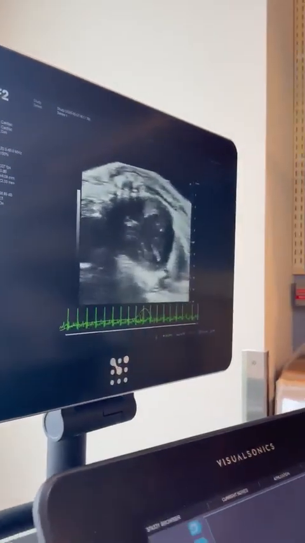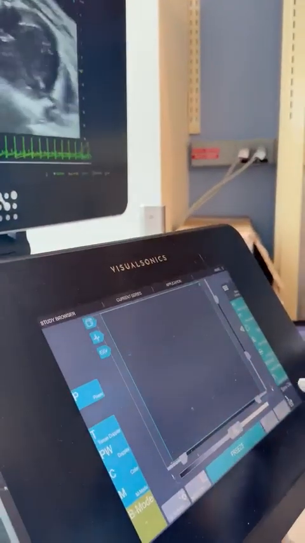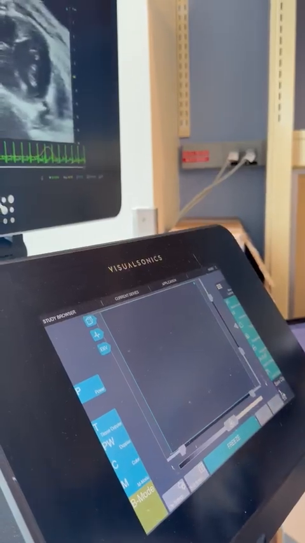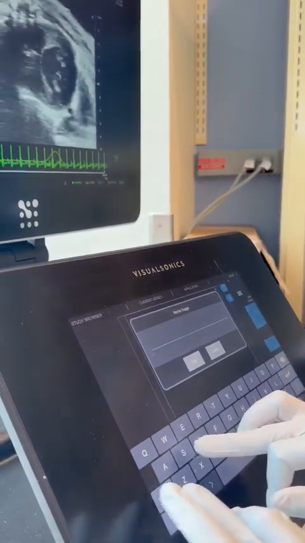So now we're going to go to M mode. Actually, if you want to save this first, hit name image. And this is just a short axis, so SAX.